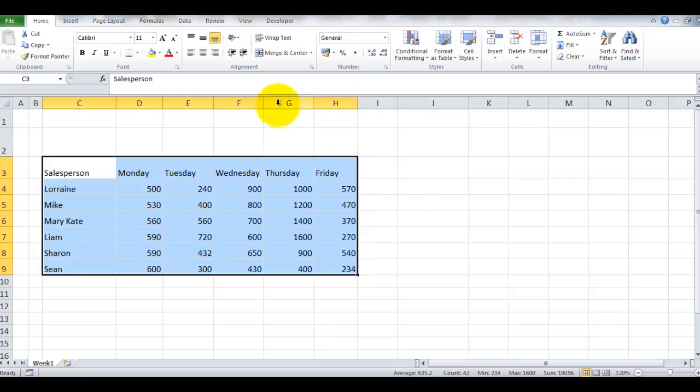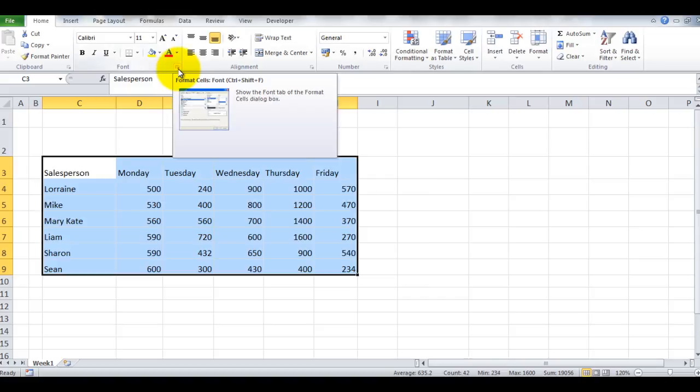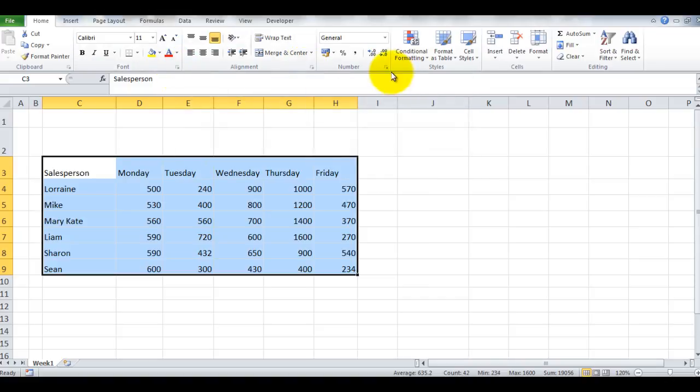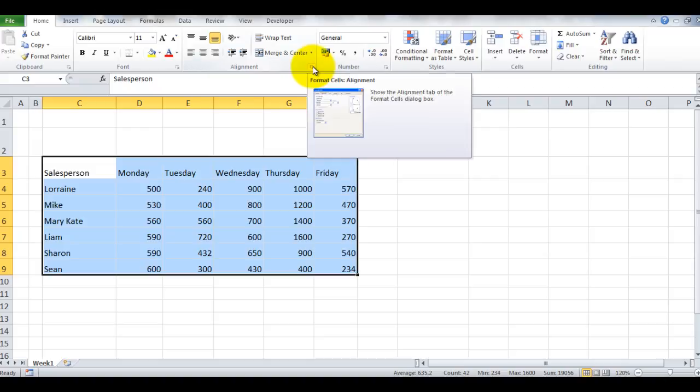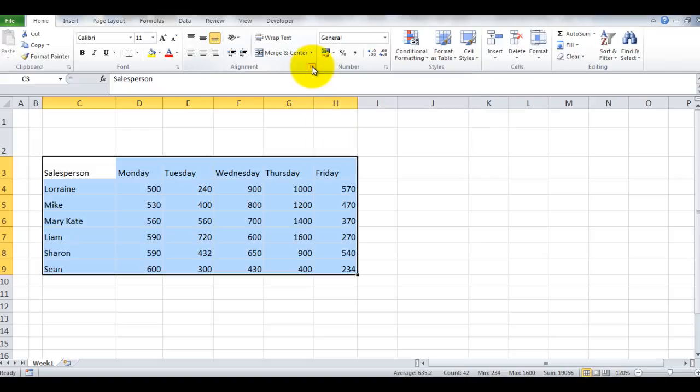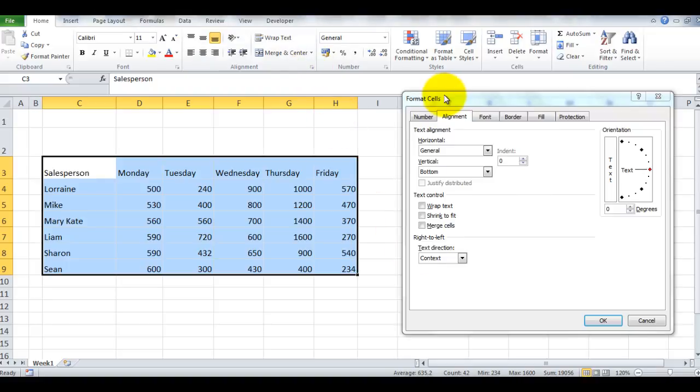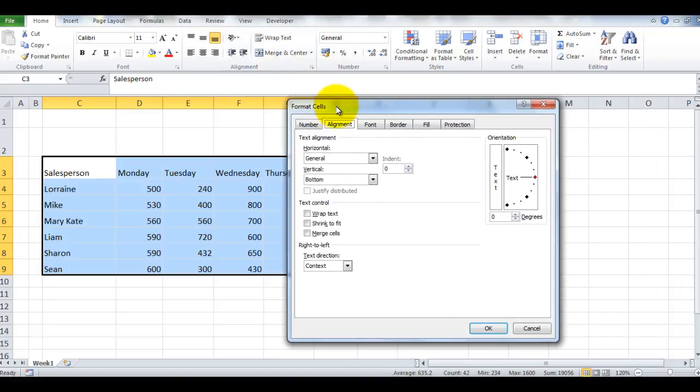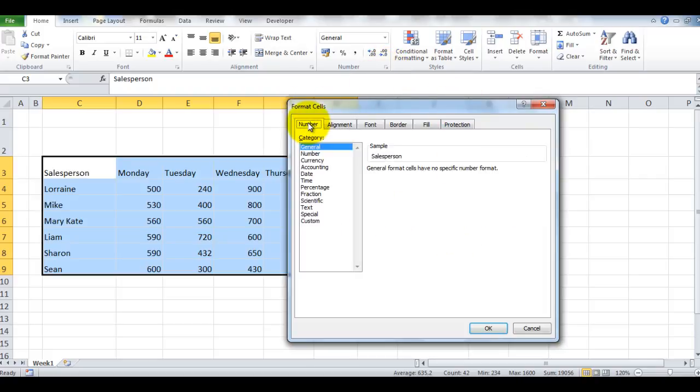You will also notice these little icons here, little indentation icons. If you click on any one of them, it brings up the same thing. It brings up the Format Cells dialog box. Each of these brings up the same dialog box but on a different tab. For example, if I had opened it up on the number icon here, it would open up the same dialog box but on the Number tab.